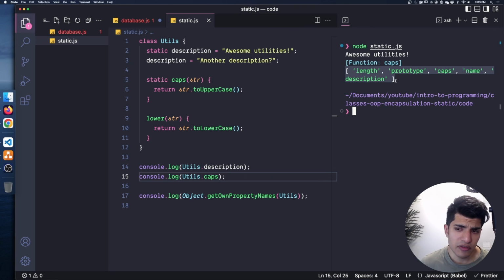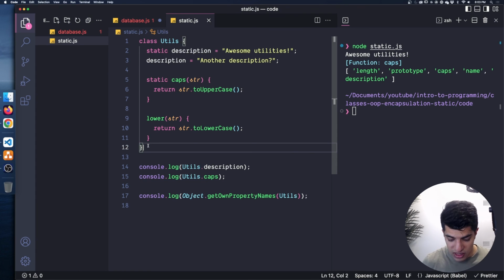So this looks kind of confusing. So I just want to mention that length, prototype, and name are actually in the function prototype. All right. Caps and description are the ones that have been added by us. So everything that's a class is technically a function behind the scenes. It's from the function prototype. So that's why we're seeing length, prototype, and name. Those are all from the prototype of function. But what we've added are caps and description. So this is technically the same thing as doing this.